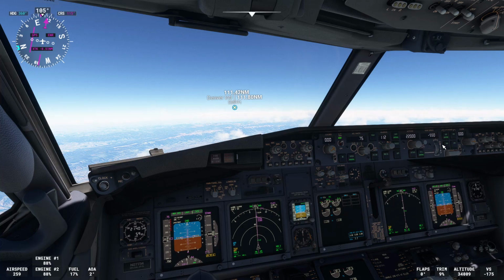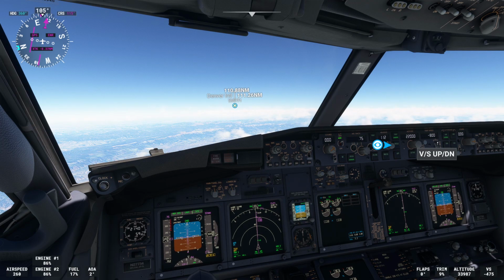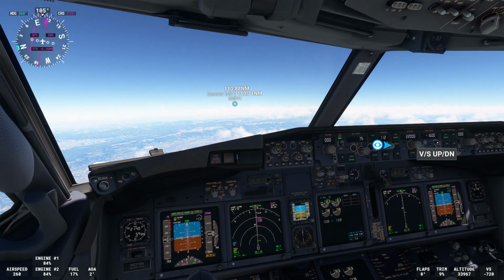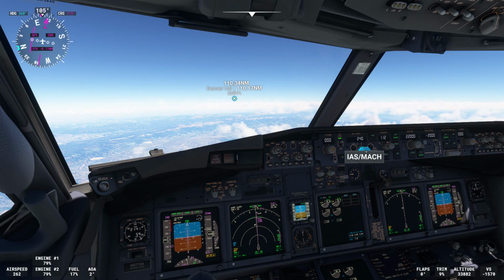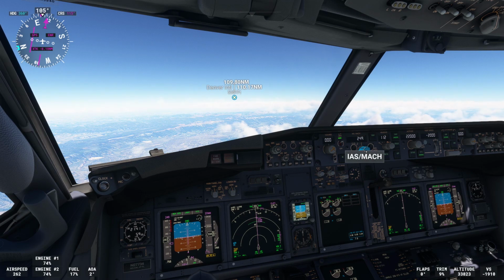Alright, ATC has now given us instructions to start our descent. We're descending to 22,000 feet first at a descent rate of 2,000 feet per minute. Now I'm going to slow down our aircraft to about 250 knots.